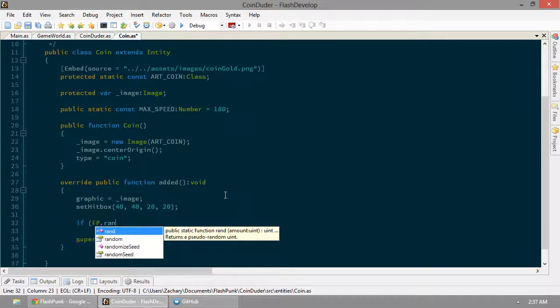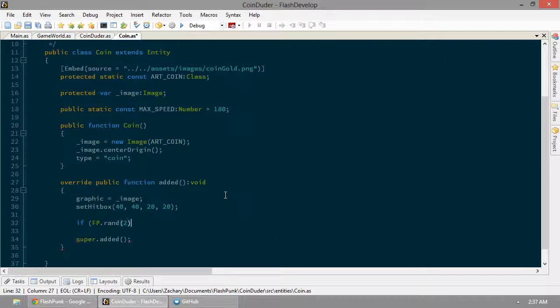Alright, and the rand function gives us a uint. So we can say if fp_rand2, and that's basically going to choose either the number 0 or the number 1. If it's greater than 0, then let's put him on the right side of the screen. Otherwise, let's put him on the left side of the screen.